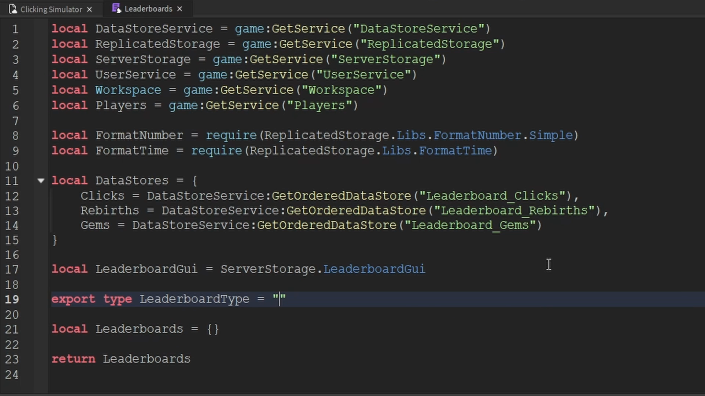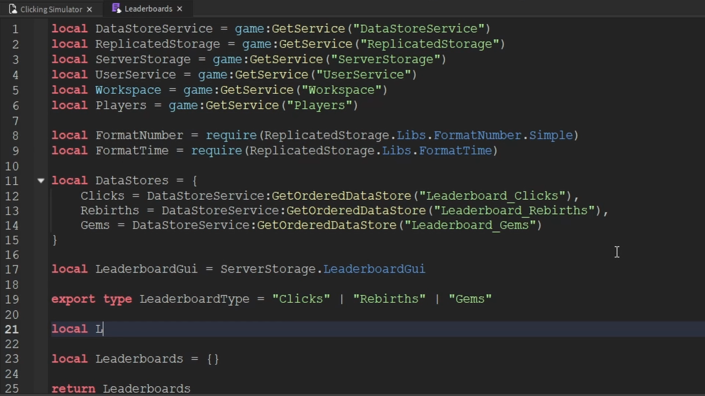And we're going to set that equal to a string union, and each string is going to be a different type of leaderboard. So our first type is going to be called clicks, our second type is going to be called rebirths, and our third and final type is going to be called gems. Now that we've done that, the next thing we're going to do is create a brand new variable, which is going to be called leaderboardParts, and that's going to be equal to a blank table.